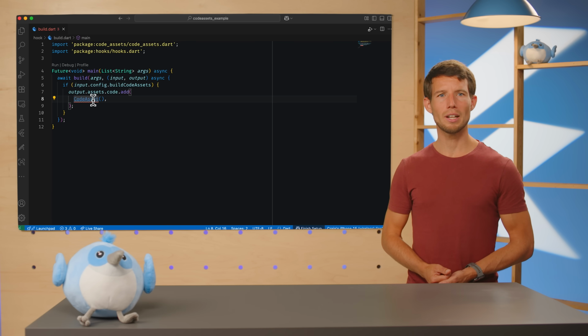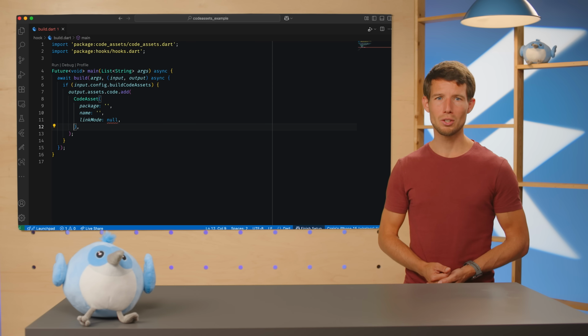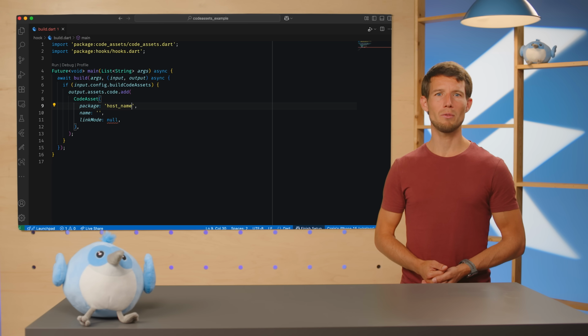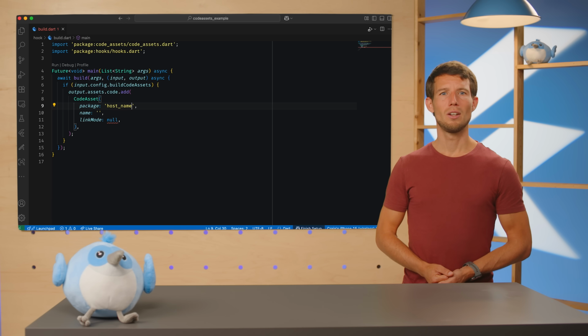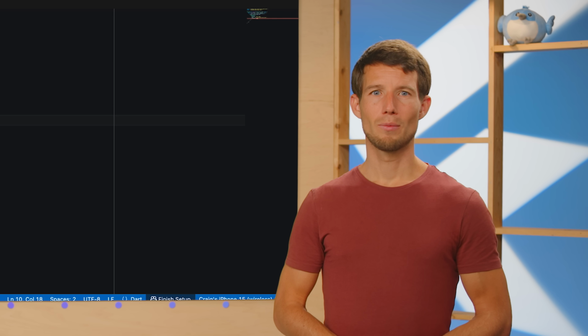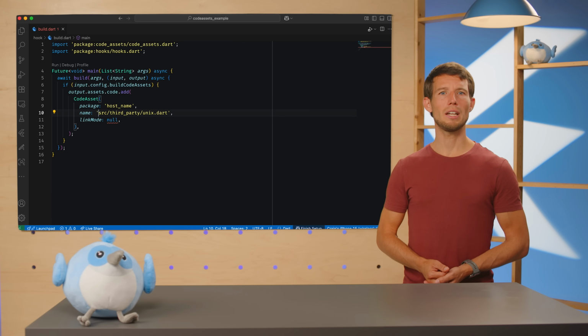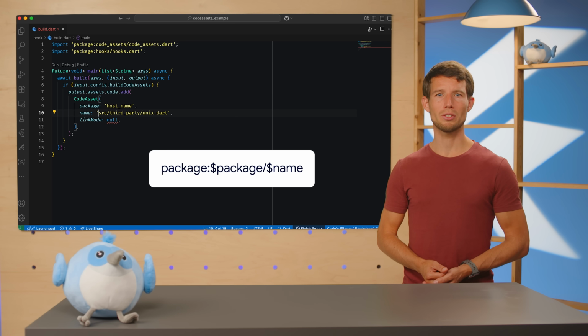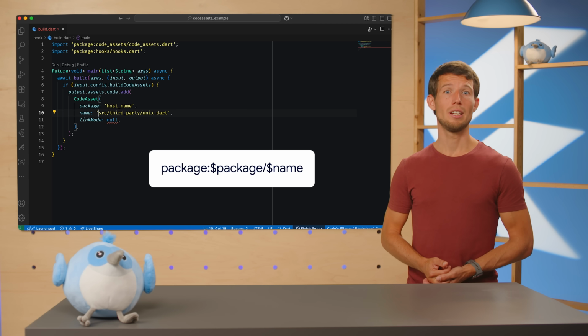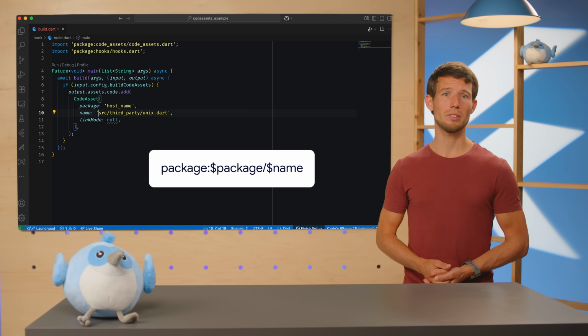The code asset constructor has three required parameters: package, name, and link mode. For package, supply the name of your Flutter app or Dart package. To avoid naming collisions, this must be the name in your pubspec.yaml. For name, supply a Dart library URI minus the leading package part. Together, the package and name define the asset ID. The formula to derive the asset ID is the word package, then a colon, then the value supplied to the package parameter, slash, and then the value supplied to the name parameter.